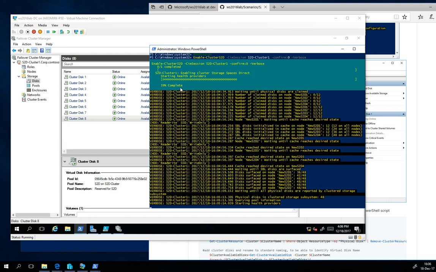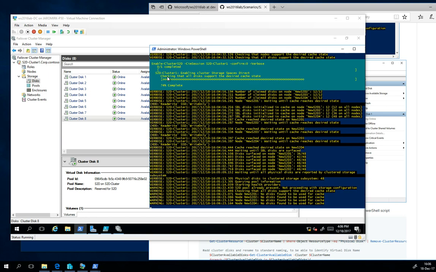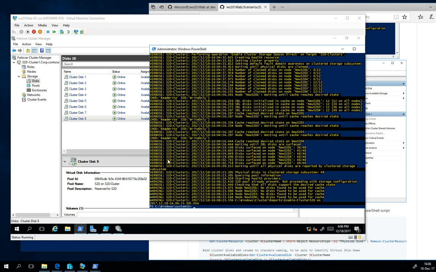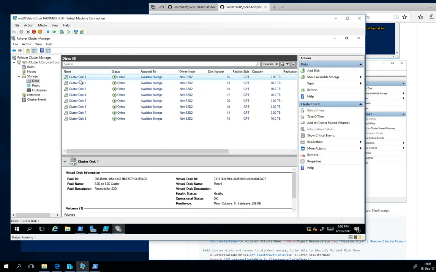So these starting health providers take a little bit of time. It started to happen like, I don't know, half a year ago. Before that it was a bit faster, so not sure what happened. But yeah, it's done. Unfortunately this is not very useful, and we don't have any VMs here.